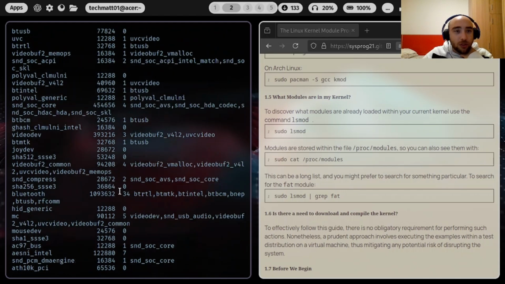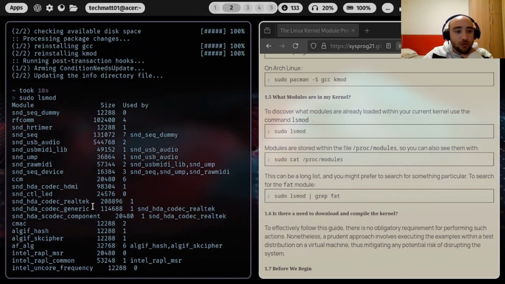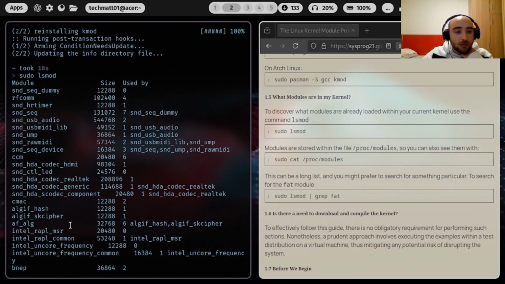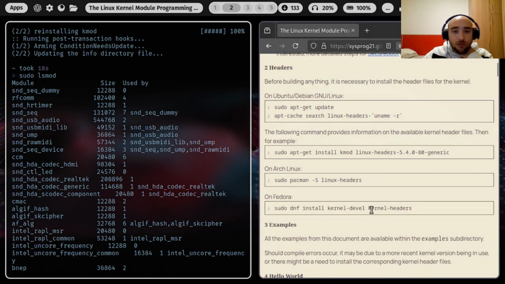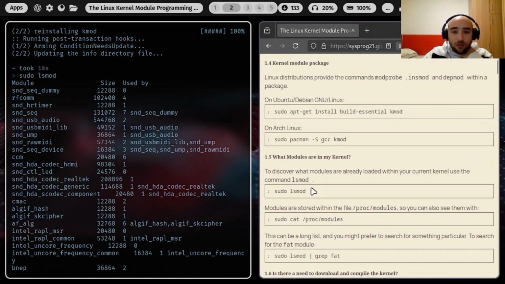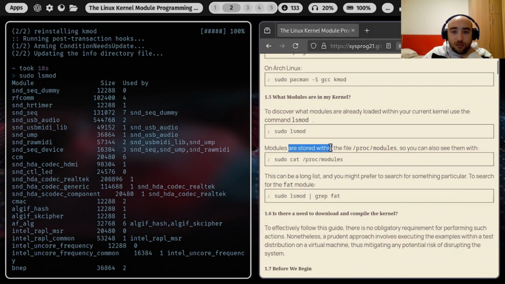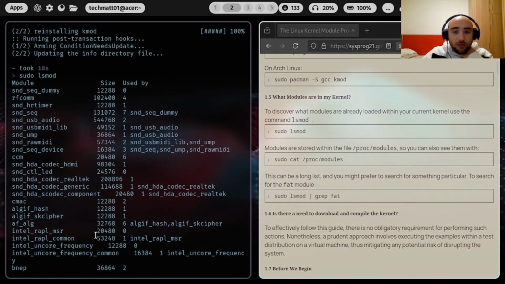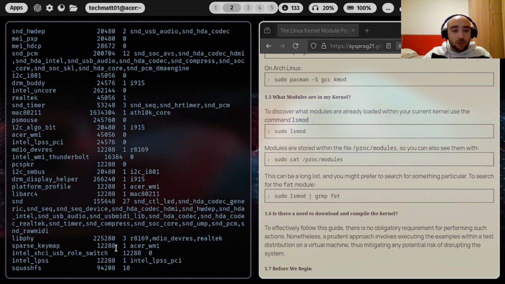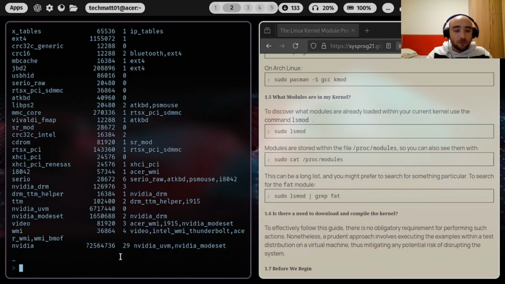Okay, so there are a lot of modules. Okay, makes sense. Modules are stored within the file /proc/modules, so you can also see them with sudo cat modules. Okay, so why do I need sudo to... so it is like not even read-only for the standard user.